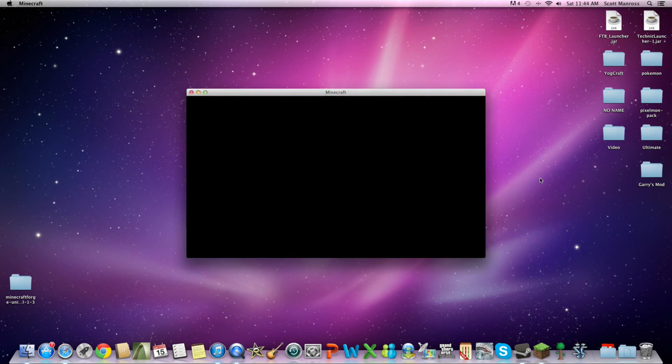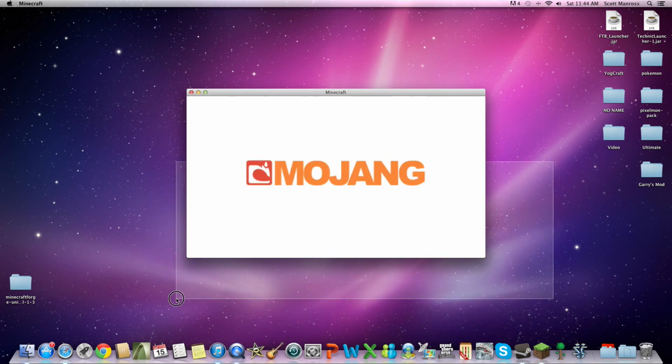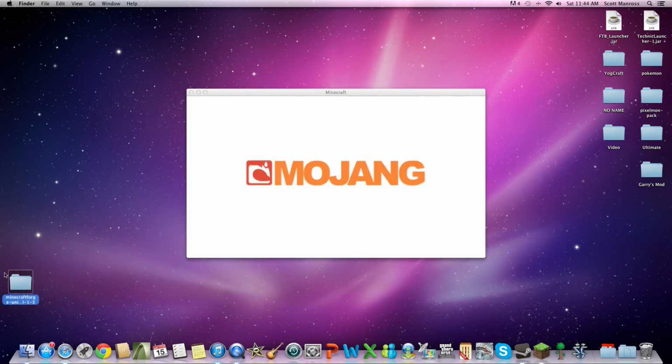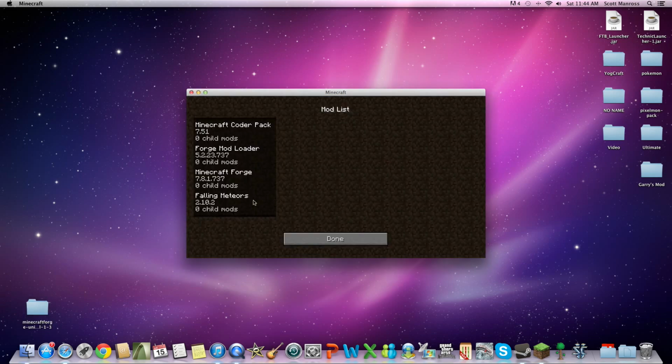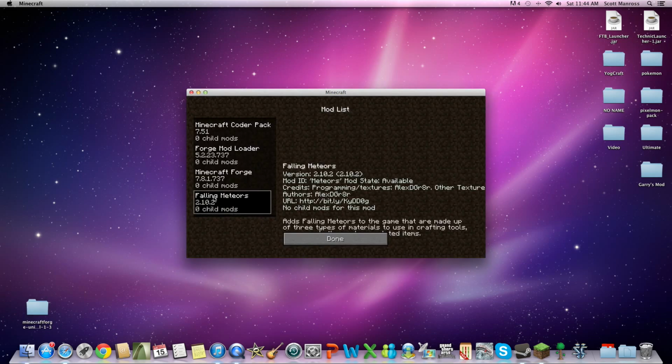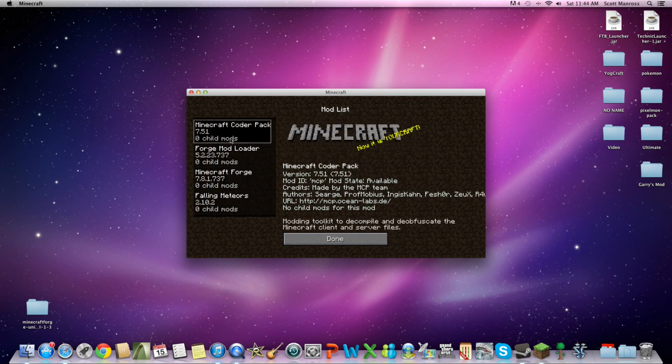But see, this is the second time running Forge, and it was a lot faster. That means you have installed Forge correctly. And there you go, 4 mods loaded, including the Meteor mod. That is how you can tell that it works, by clicking on this and making sure that all of them are here.